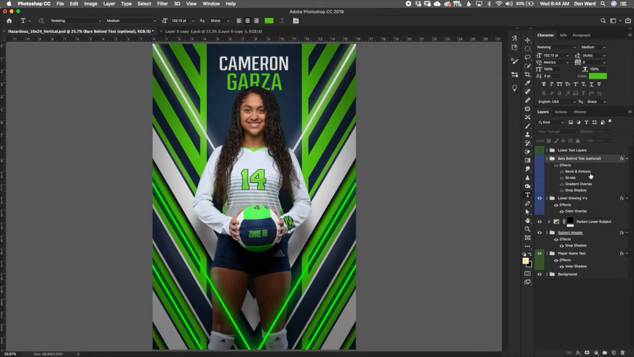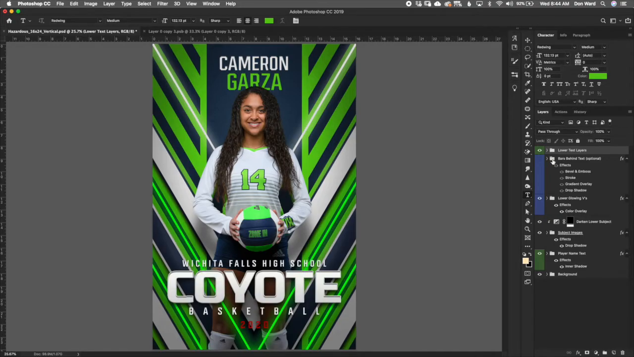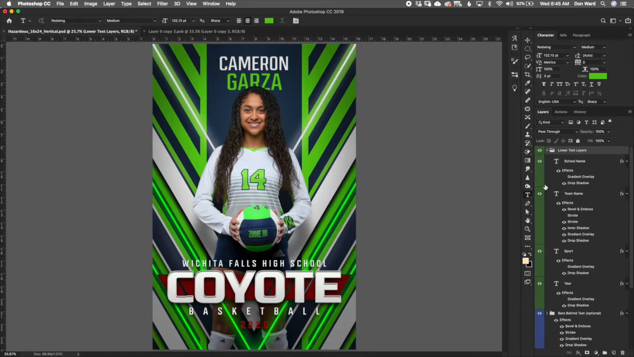All right, so now we have bars behind text, which is optional, and then we have our lower text layers. So I'll turn the lower text layers on, and as you can see, you can see your athlete behind here and everything. This bars behind text, which is optional, you can turn it on, and it just kind of provides something back there to help your text stand out. So I have some images where I thought it looked better without it, and I had some where it clearly needed it. So that is up to you, but it's there if you do need it. So let's start by customizing the actual text, and then we can customize the layer behind it.